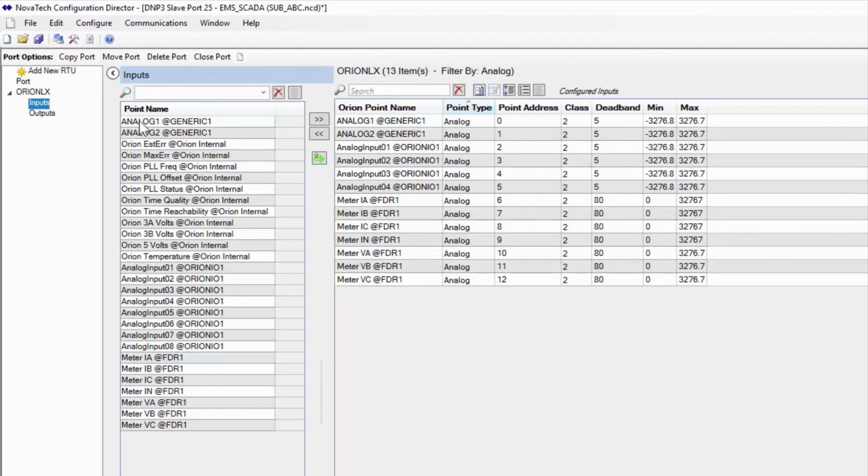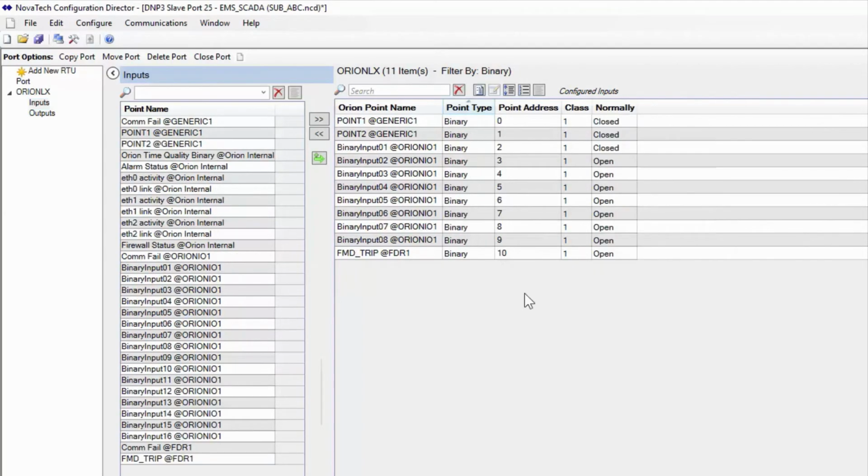Again, coming back to inputs, I have 0 through 12 for my analogs. For my binaries, I have 0 through 10, and I can change these as needed. If I needed to have a jump, I could change this to DNP point 15, and so on, but it automatically increments the points as you go along through the creation.